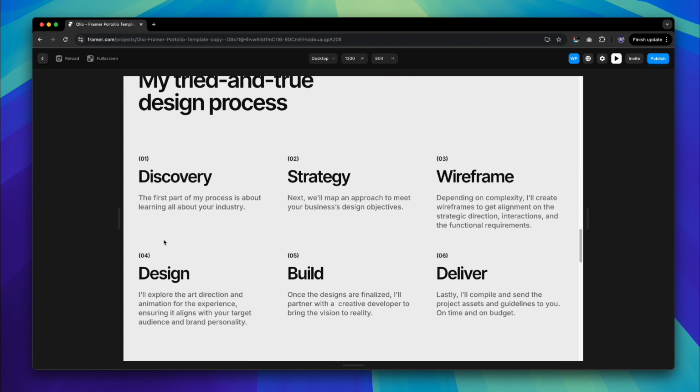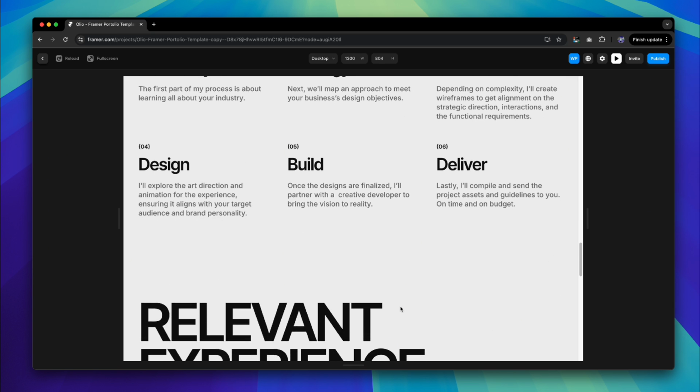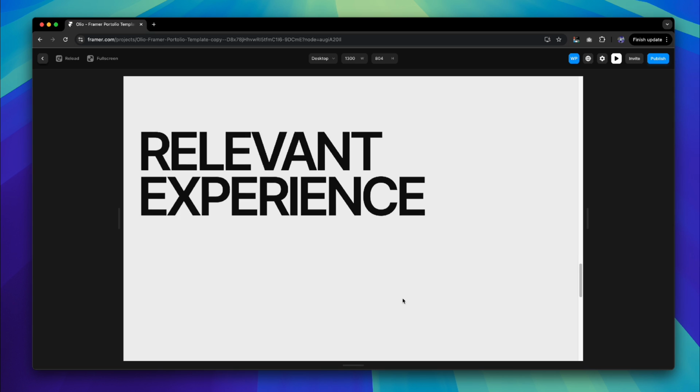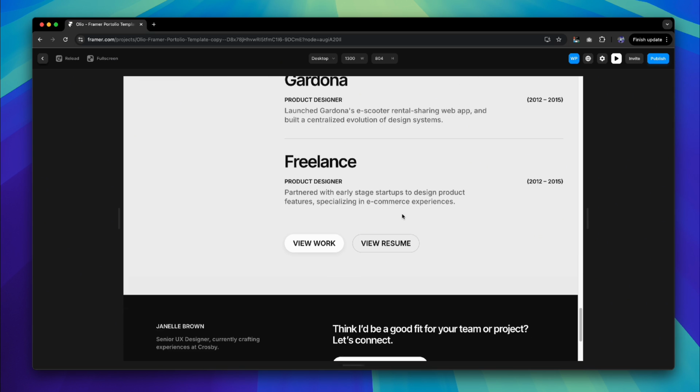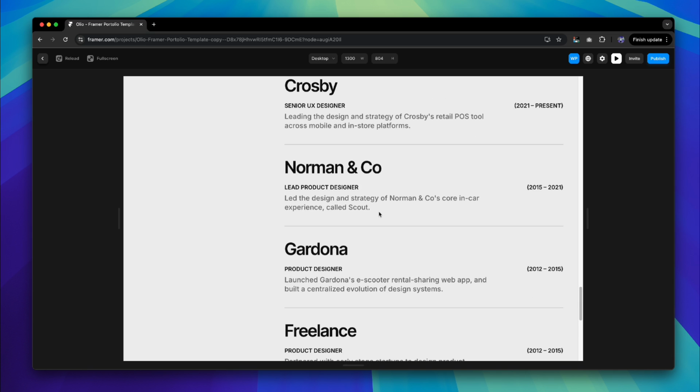A great idea to include this section on your portfolio website, since the clients will understand and imagine the process of working with you even before having a call, which will make them more likely to go with your offer and send you the money. Next, we have an experience section and a footer.